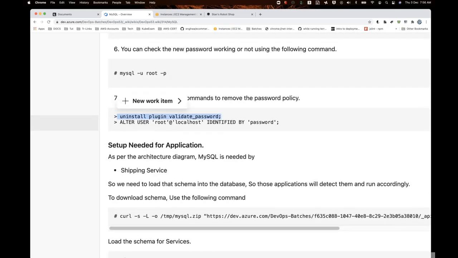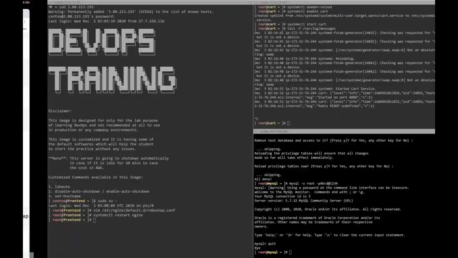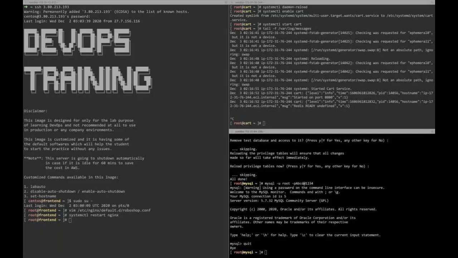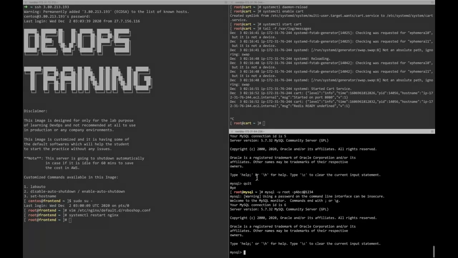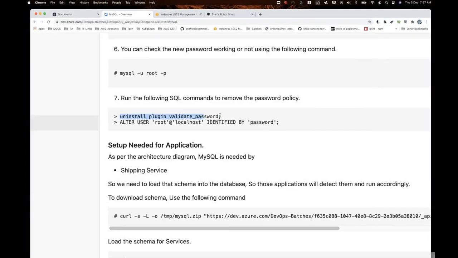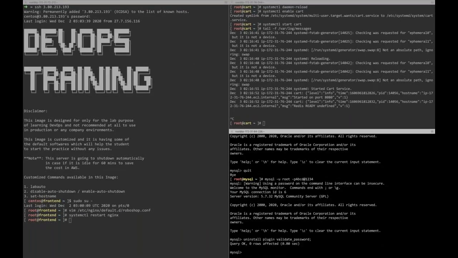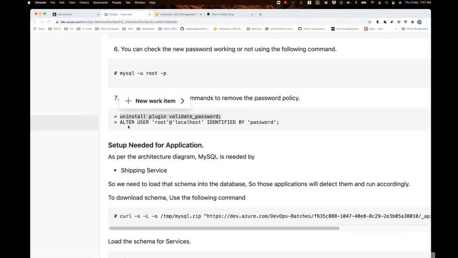You can remove the password policy. Password policy means one capital character, one number, and one special character should be there. Password should be 8 characters minimum. Also, some other rules are there. Okay, if you don't want them, you can just disable them. So uninstall the plugin validate_password. You just do that. Technically, in real time, it's not going to happen this way. Okay, and what I'm doing is just to make our lab easy.